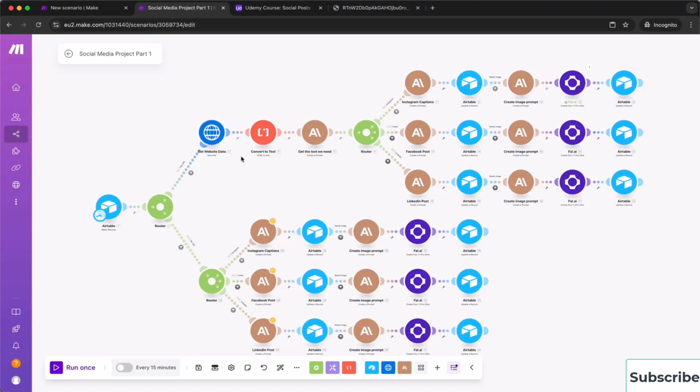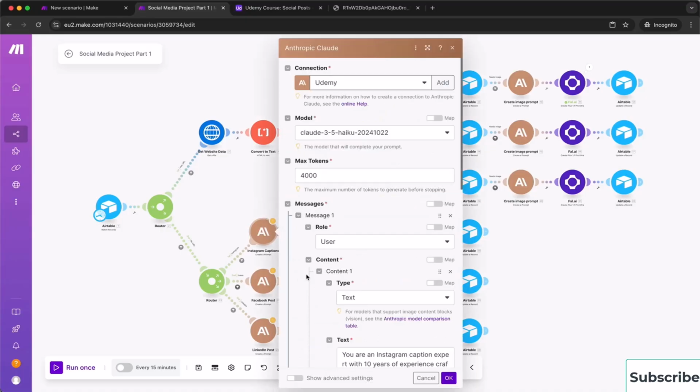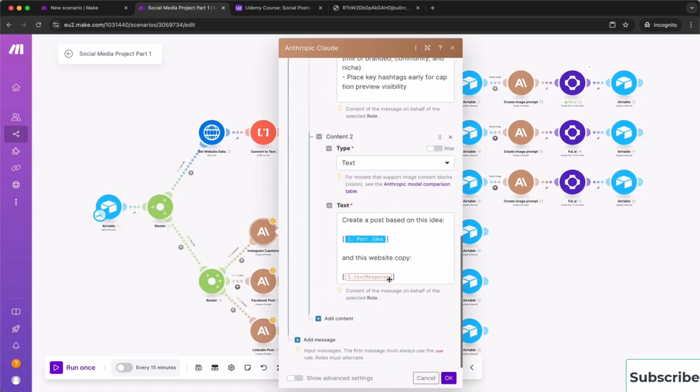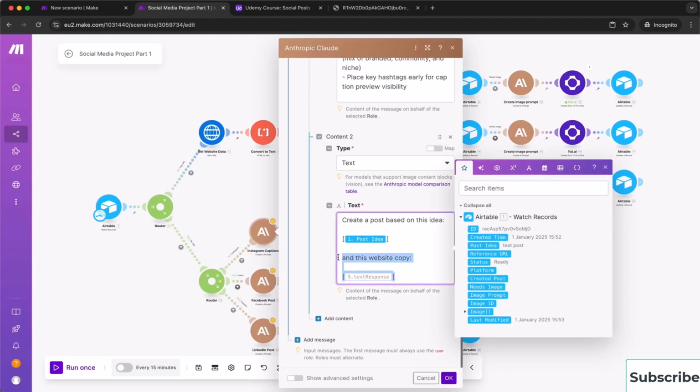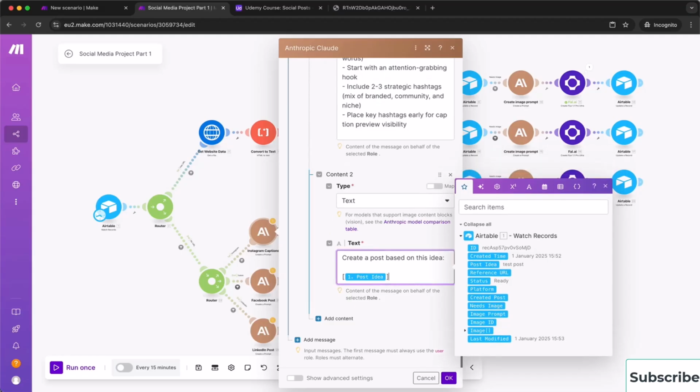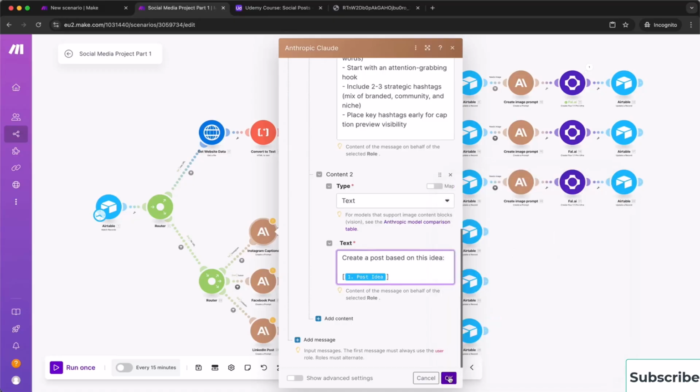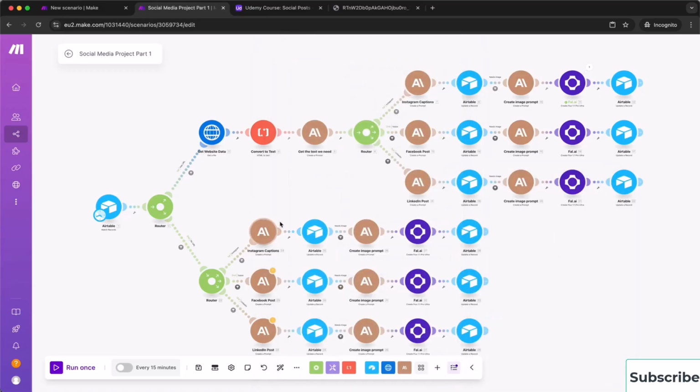What that will be is it's looking for the data from the website, or from this AI module up here, but it's not on that route, so it wouldn't see it, and we don't need it. So I'm going to click on the module, and I'm going to scroll down, and we can see here we've got that text response, it's not in a dark filled color. So all we're going to do is just delete all of that, because we're just going to supply the post idea, and then click OK, and that number 1 with the yellow dot is gone.